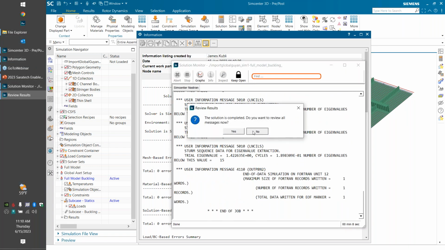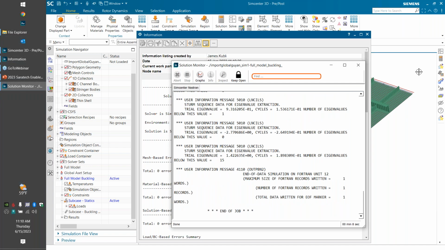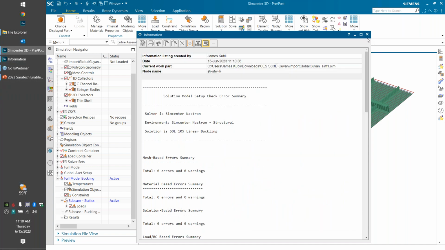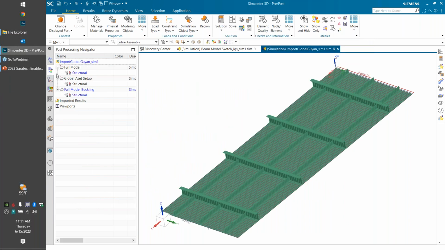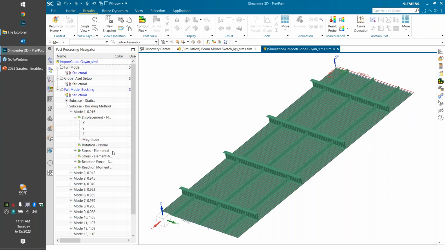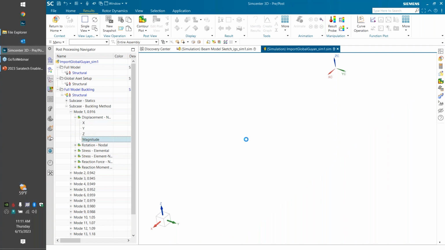There we go. Take a quick look. Yep, ran fine, no fatal errors. Let's close out all these dialog boxes. Let's take a look at our results here. So this is our full model buckling. And we've got a lot of small modes here, or less than one. Let's take a quick look at our first one here and see what it is.